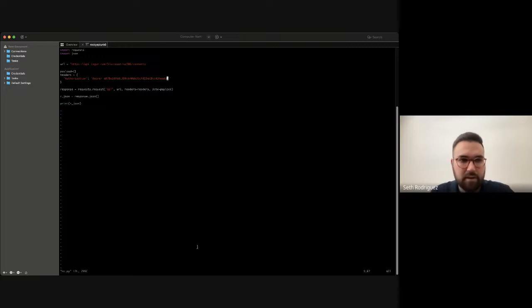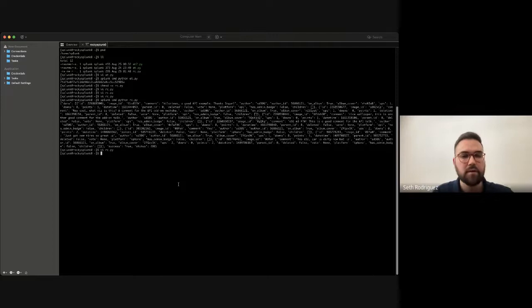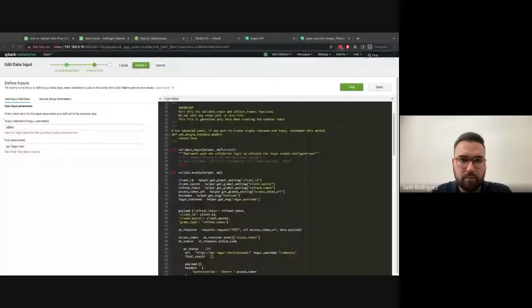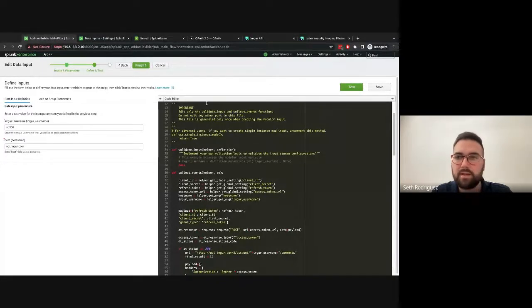So now that we've got our actual code sorted out, we need to take that code. I'm going to stop sharing the Linux box, and we need to move it over to Splunk. Let me share Splunk again. All right, can everyone see the add-on builder? Yes, we can. All righty.